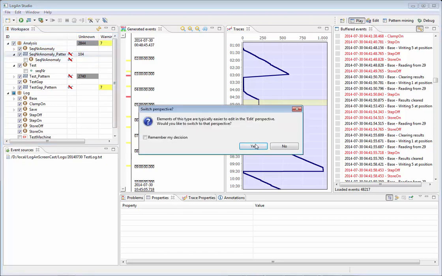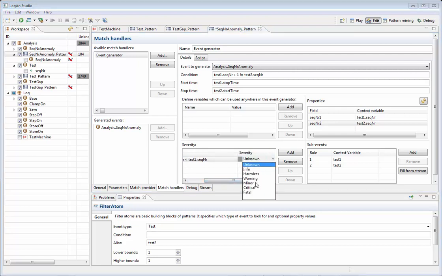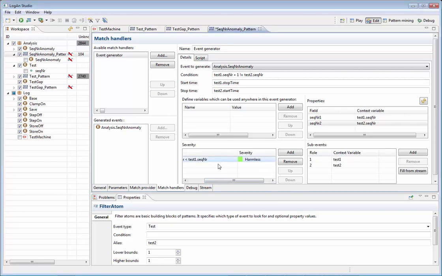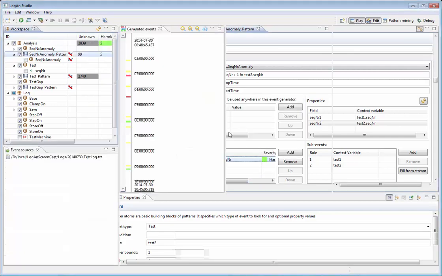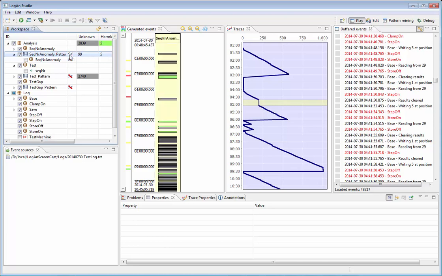Now let's add the pattern again and add a severity here below. When it seems that the sequence number is dropping, we consider this as being a harmless anomaly, because in fact that is the one which is indicating a new batch. So we select harmless from the list. Voila. And let's run again and show the results. So now we have 99 default values and 5 harmless anomalies.